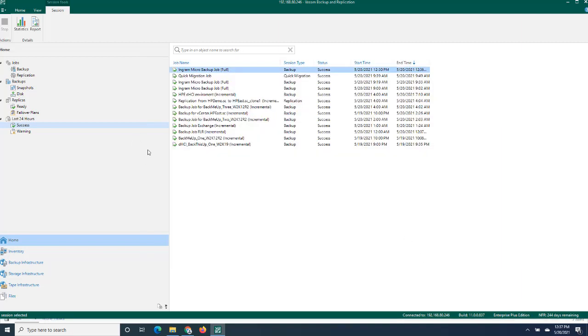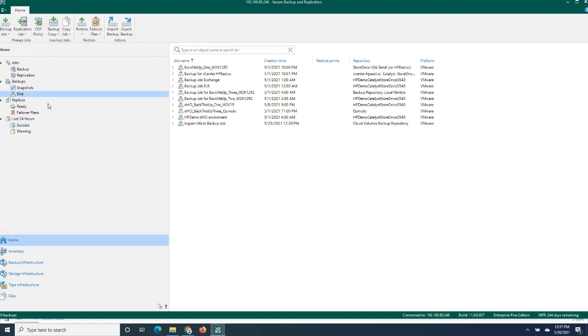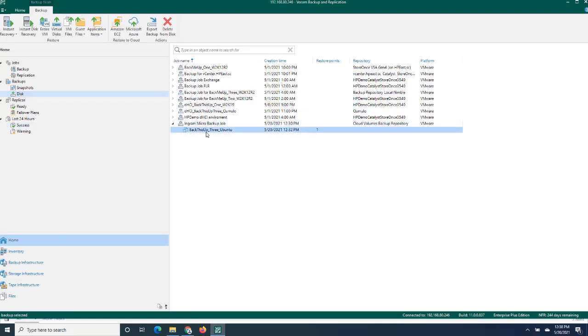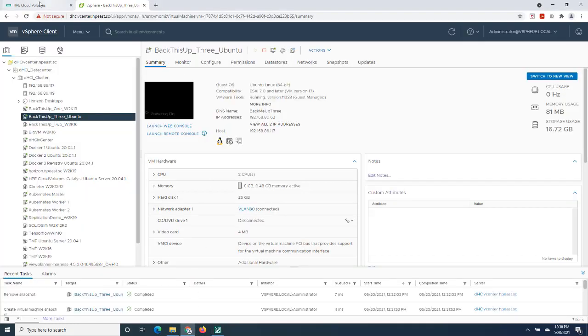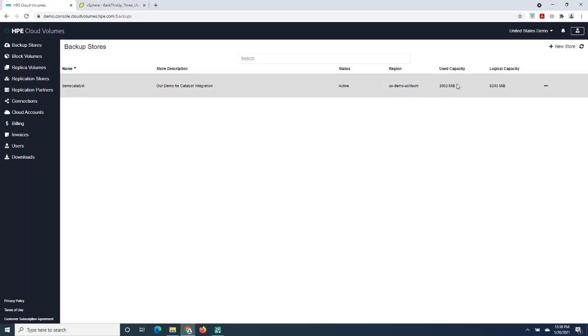Right, so if we take a look now under disk, see our backup job right here, and we can see our Ubuntu instance right here. All right, so let's take a look at how this looks in Cloud Volumes. So let's open this up here. Let's see our capacity that's being utilized and our logical capacity. I think that's interesting. We're using about 3 gigs of space.